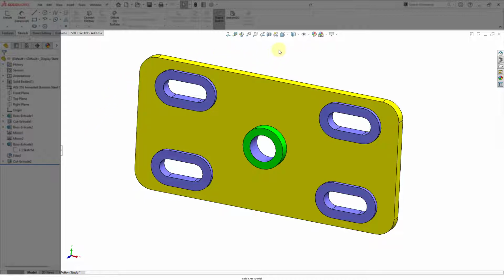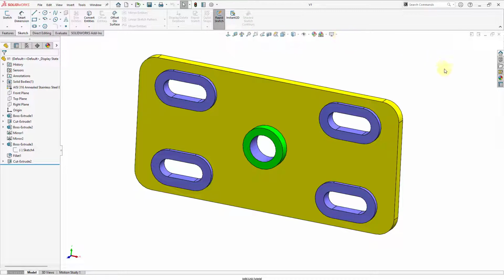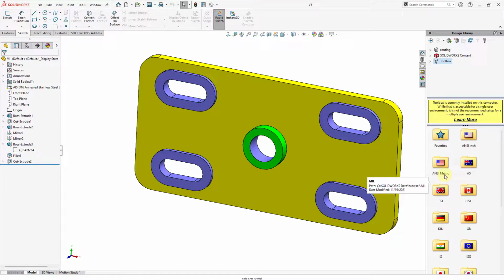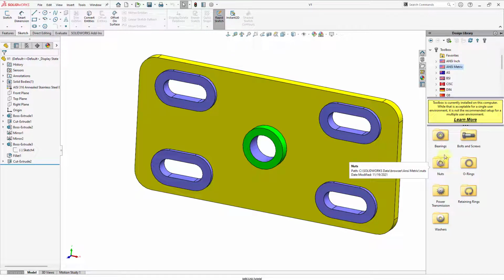On top of this we have a few heads-up icons, and on the right hand side we have these tabs. Here we have the design library tab, which includes our toolbox. In this toolbox we have standard components, for example bolts, screws, bearings, nuts, o-rings, power transmissions, gears, washers. All the standard parts which are available directly in the market are located over here in the toolbox. So we can use these parts to make our designs quickly. So this is the design library.